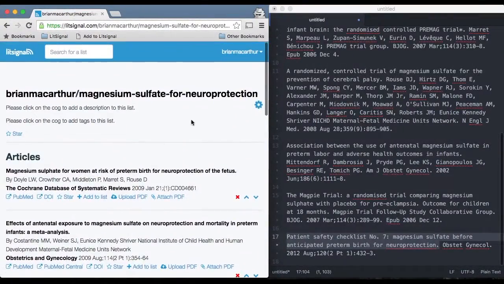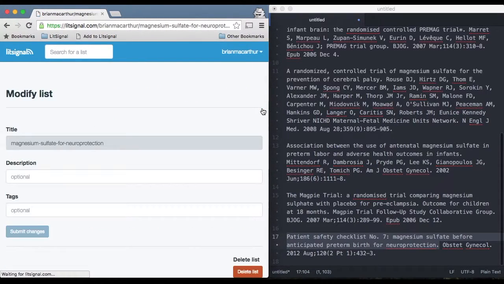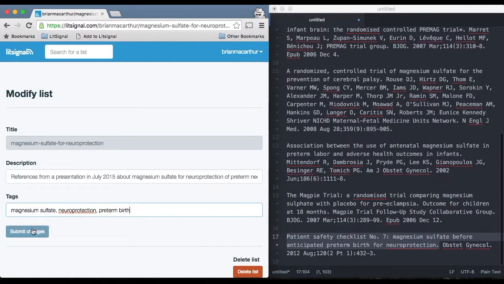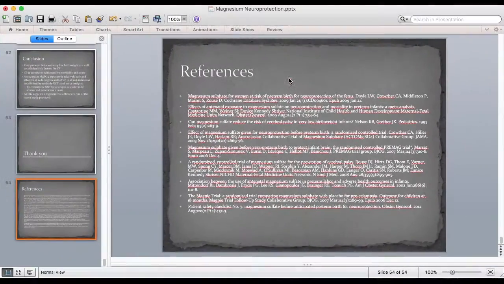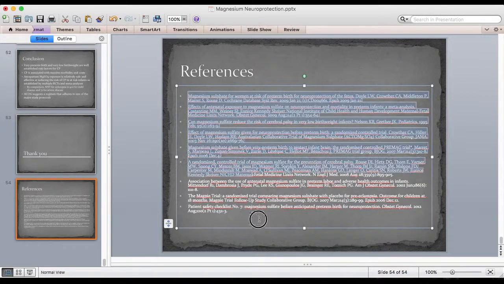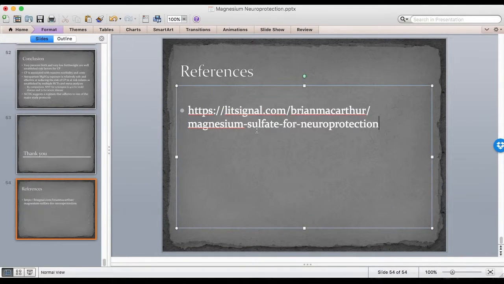When I finish reorganizing my list, I click on the Settings cog to give it a description and some tags. When I'm done, I submit my changes. Here my list is complete. I copy the URL, go back to my references slide, and replace this crowded text with a simple link to the list I just created.